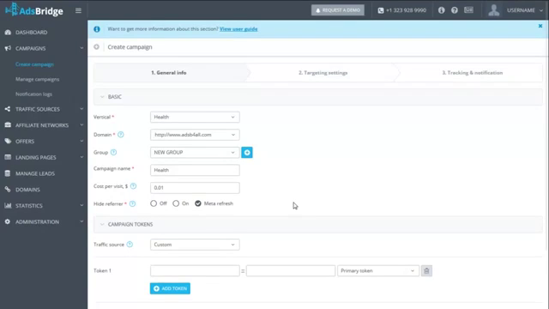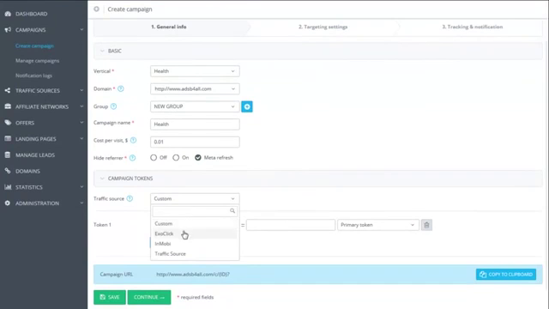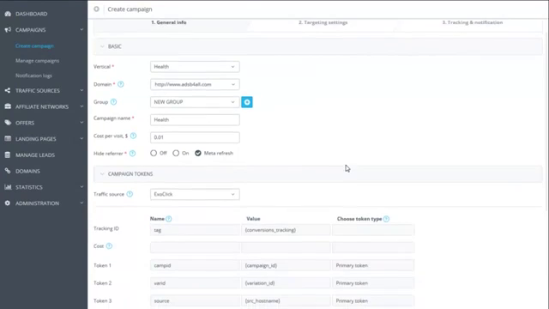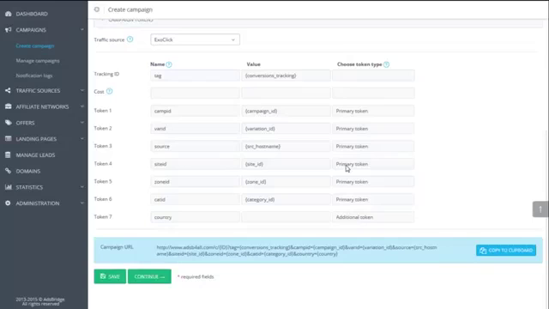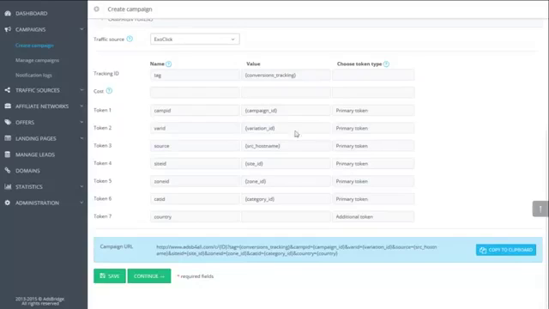Now let's move on to the campaign tokens. Choose the traffic source from your drop-down list to fill in the tracking ID, cost, and tokens automatically. Please note, if you choose traffic source from the drop-down list, you won't be able to edit it on the first step of campaign creation. To edit your traffic source, visit the Manage Traffic Sources section.